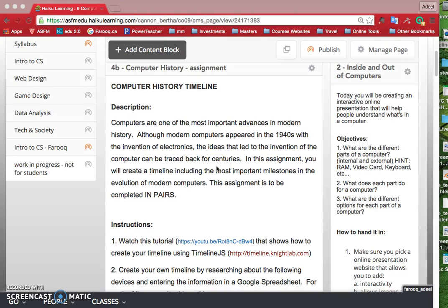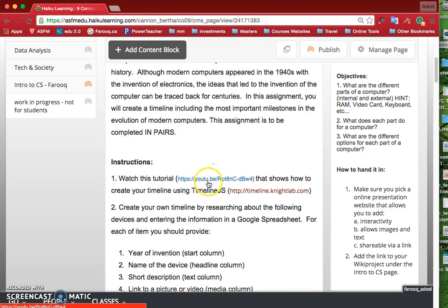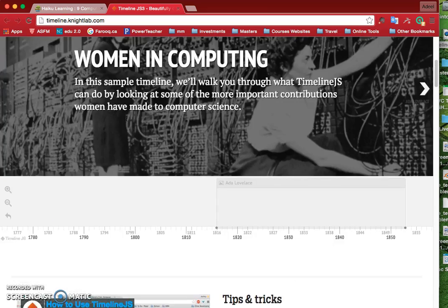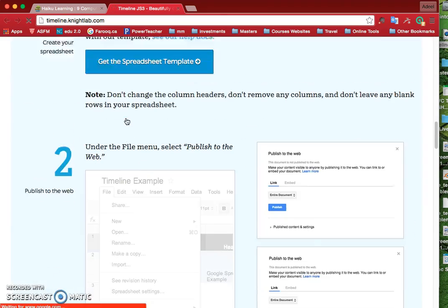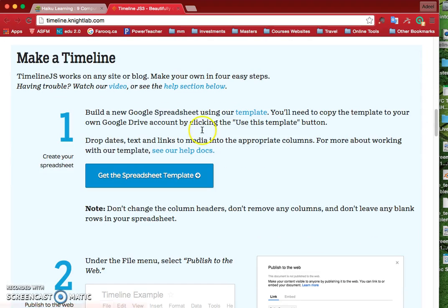Welcome to 4B, where I'll be showing you how to create your timeline. You'll be watching this tutorial here and using this link to get to the website that will create your timeline. There are some very nice, easy instructions here if you wish to follow it, or you can just listen to me. So to start off with, click on Make a Timeline, and this will bring you to your instructions.